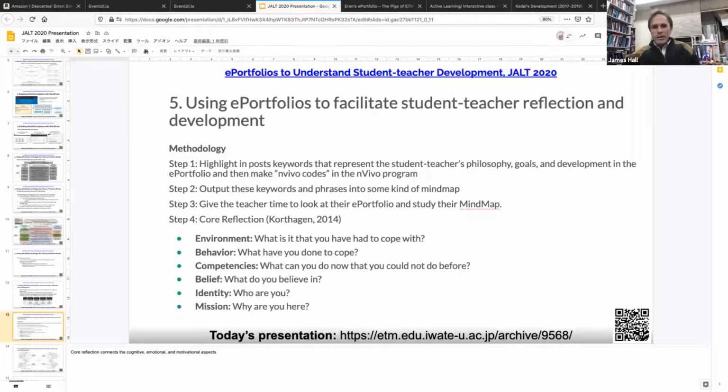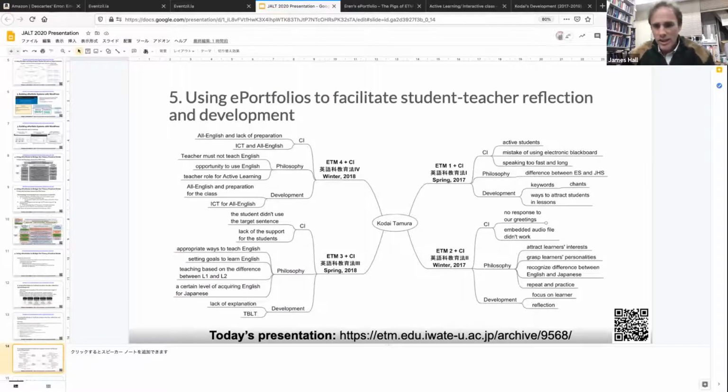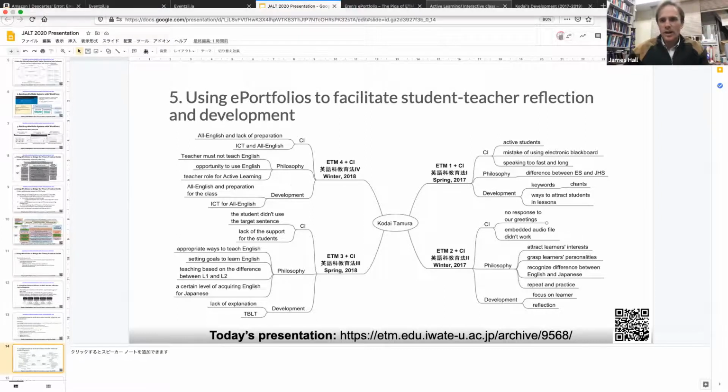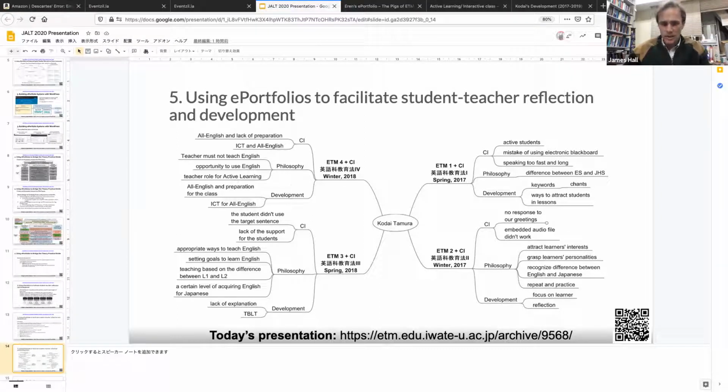Okay, sorry, I know that I'm giving you a lot to digest here, but now we have Kodai's mind map. These are the keywords of Kodai's teaching portfolios over the span of 2 years, okay? And I am going to ask Kodai questions for core reflection, and Kodai is going to comment on these questions.